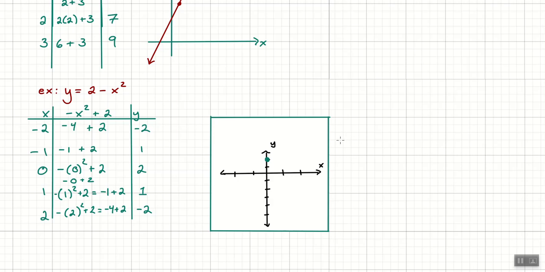Now, I'm just going to go through and let's see, we get 1, 1, which looks like it's here. And then I get 2, -2, which looks like it'd be down here. I get -1, 1, and I get -2, -2. We have the same general shape. It's called a parabola. Mine is probably a little bit wider because of my change in scale.